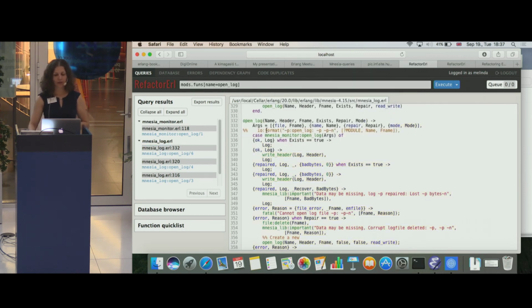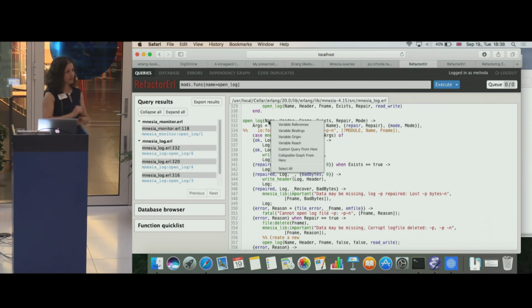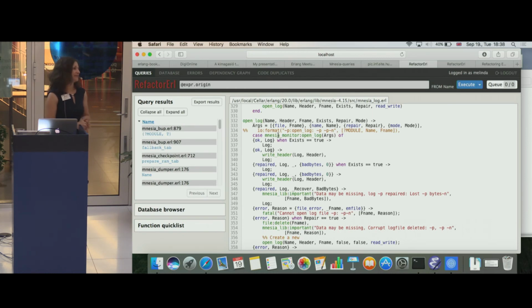But in the browser, you can also have so-called built-in queries in a pop-up menu. If I just click on the function name, then I have a context menu, and I can call the function references. If I click on a variable, then I have a variable-related context menu. What I can do is click, for example, variable origin, which will calculate all the possible values that may flow to that variable.